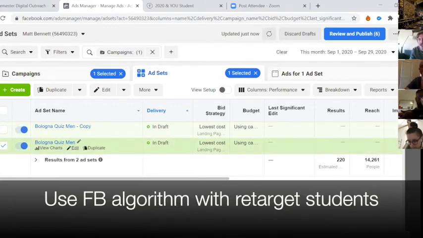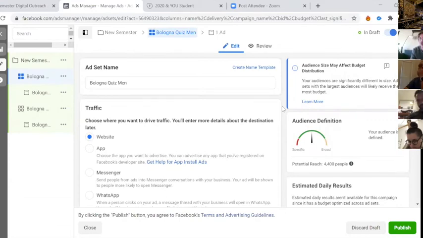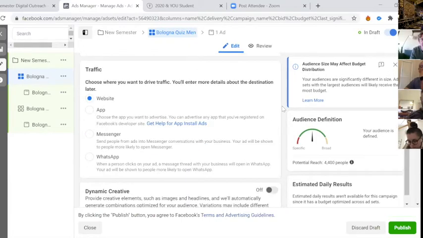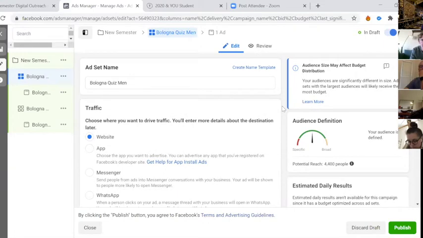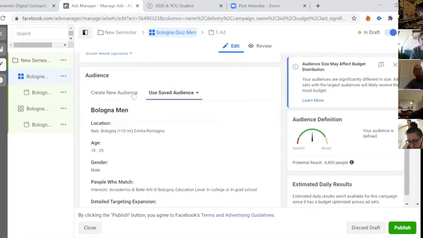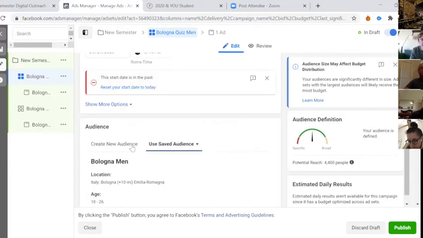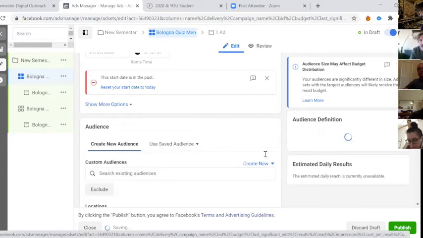We can use Facebook's algorithms to retarget students who have either interacted with our Instagram page or interacted with our previous ads. And you do that by going to the ad sets here and creating a custom audience. So create a new audience. Let's see. And custom audiences, create new.